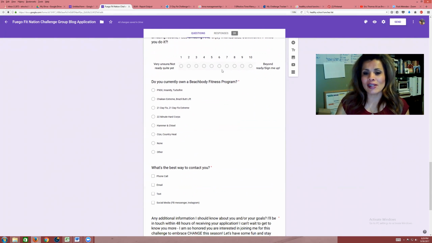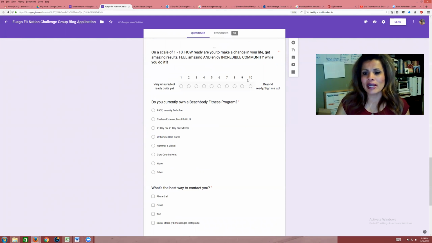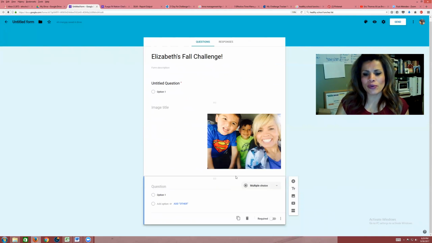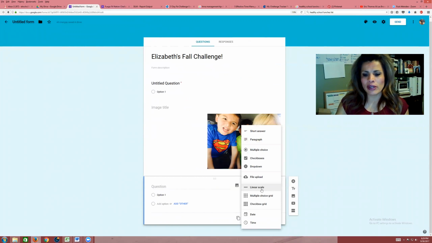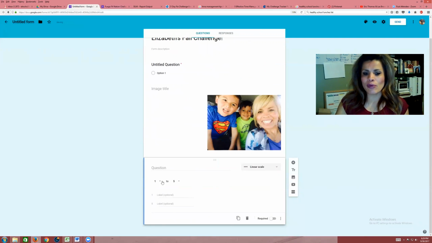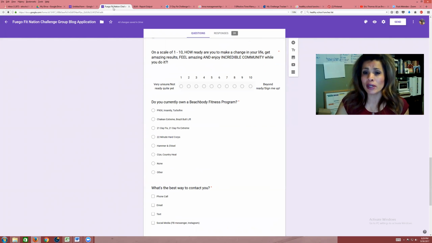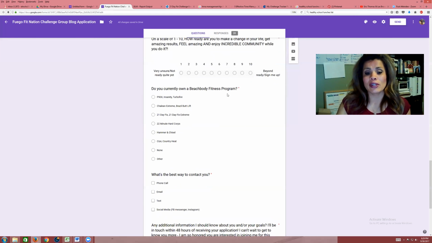And look at this, it's awesome. You can add a rating, like 1 through 5. If you want to add a rating, you go to linear scale, and then you can say 1 to 5. I did 1 to 10. How committed are you on a scale of 1 to 10? How ready are you to start the challenge?